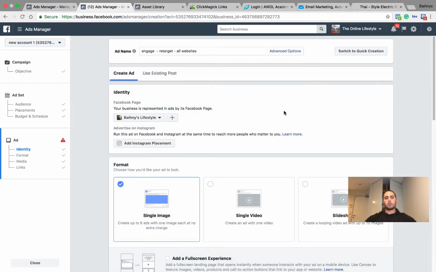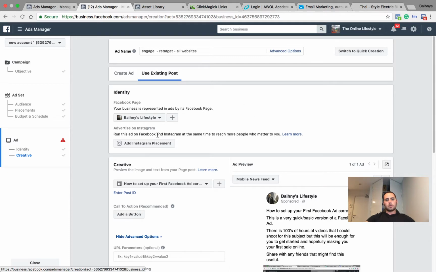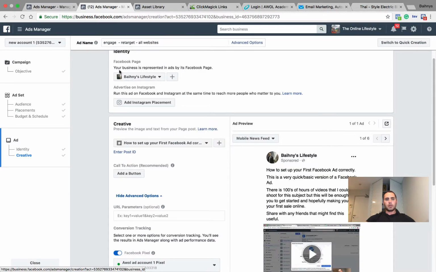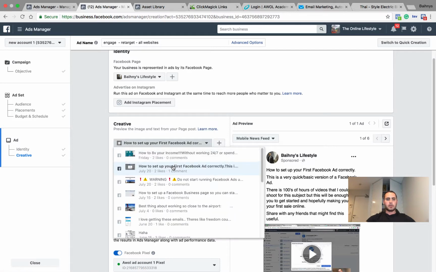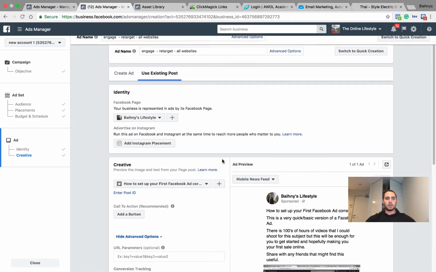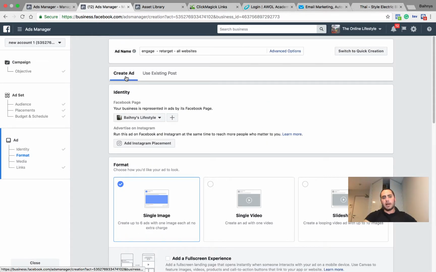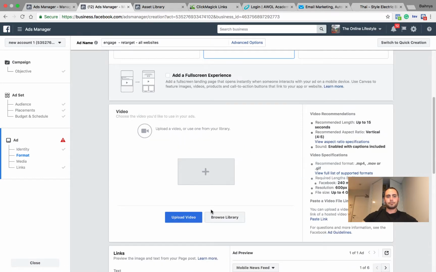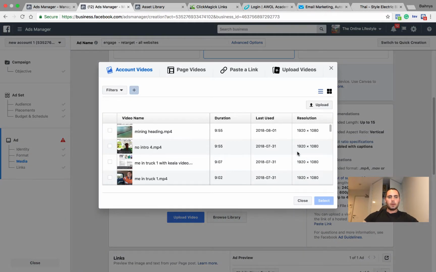Come over here, and this is where we create the ad. If you want to use a post off your wall, you can just use existing post, pick the page, and then scroll down and pick whatever post you want, and you can advertise it that way. But I'll show you how to create an ad like I did last time. We use a video. I'll just use, doesn't matter, any video will do.